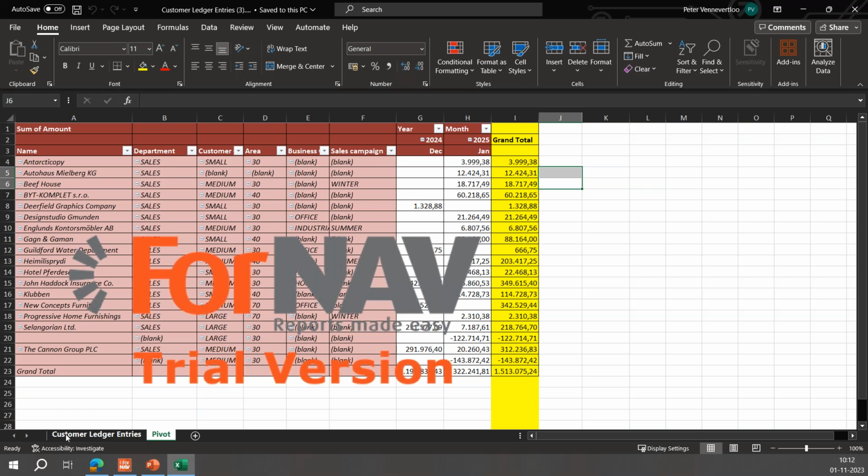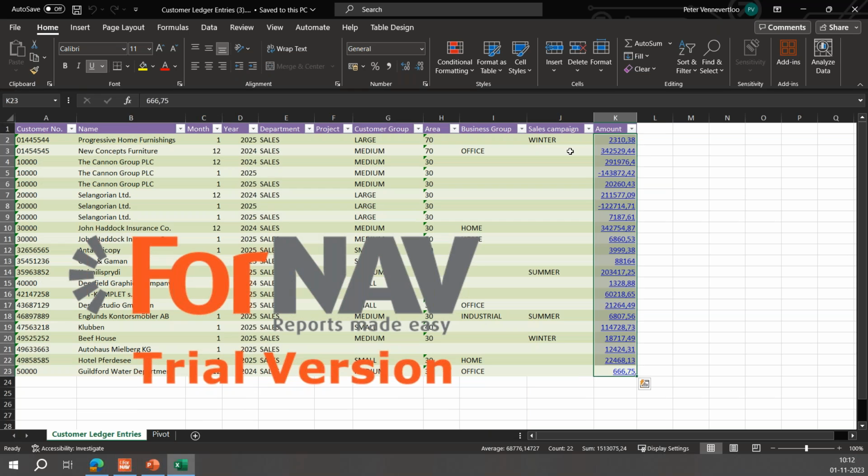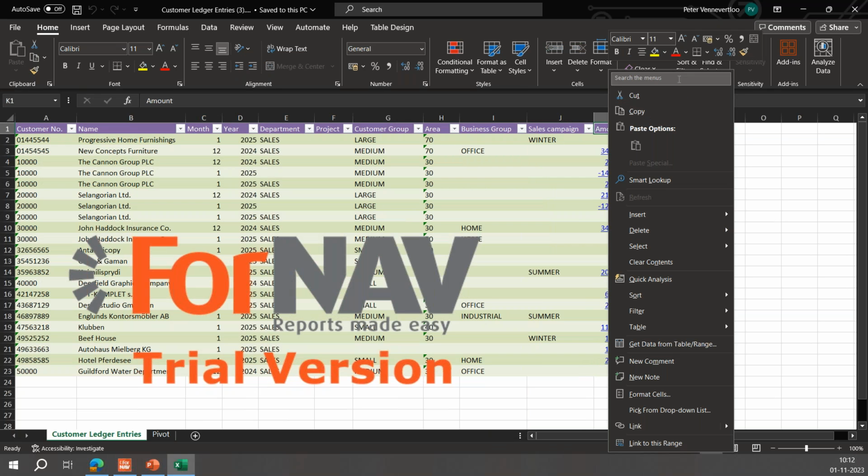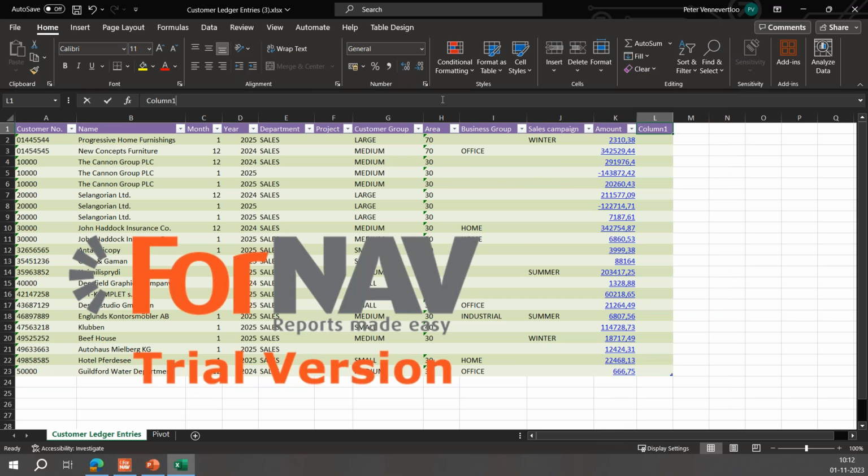Let's try two more things. We'll add a column to the data table. Let's insert a column to the right. Let's call it CB amount more.